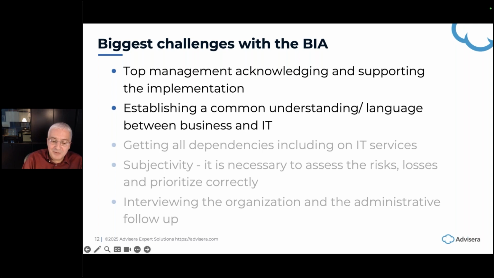And I would say that, again, business impact analysis is not going to resolve all of the misunderstanding in the company, but it will help up to a point for these two sides to understand each other a little bit better. So I think the business impact analysis process itself could be a solution to this. Another challenge is usually getting all the dependencies, including on IT services, and this is very well achieved if you do this business impact analysis properly.